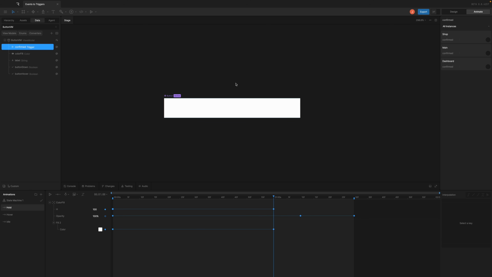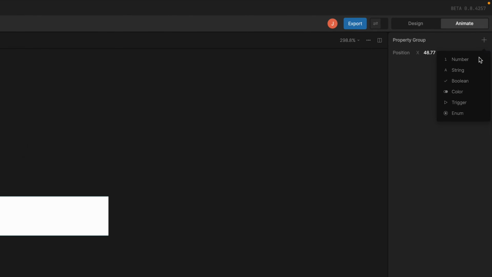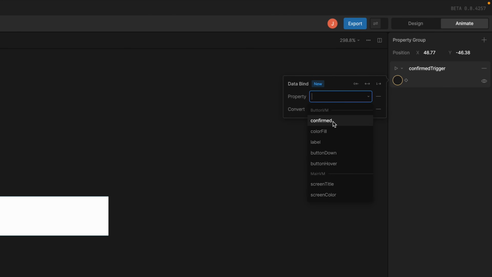So the way to add a trigger to a timeline is to use something called a property group. So I'll add a new property group to my stage. It doesn't have any properties yet, but I will add a new trigger and I'll give it a name. And what I want to do is data bind this to the trigger in my view model. So if I right click and data bind, I can choose the confirmed trigger.